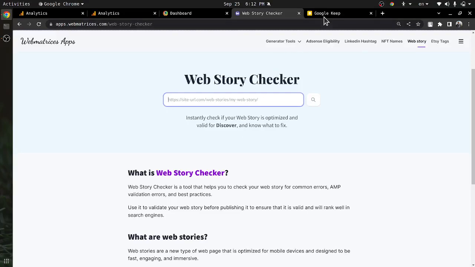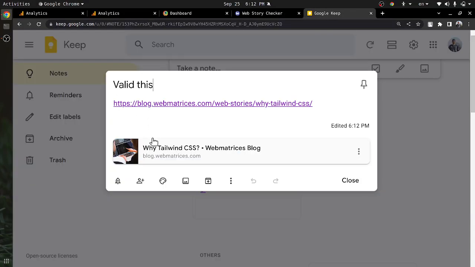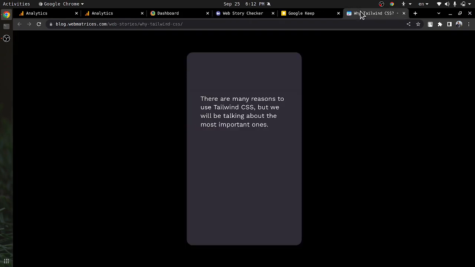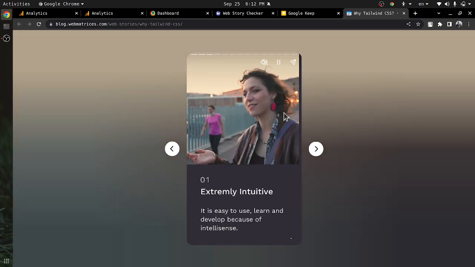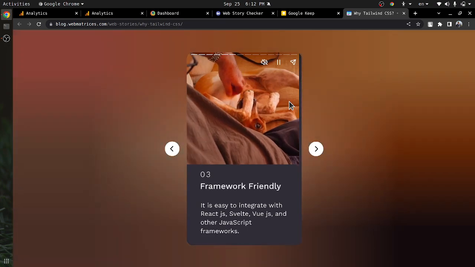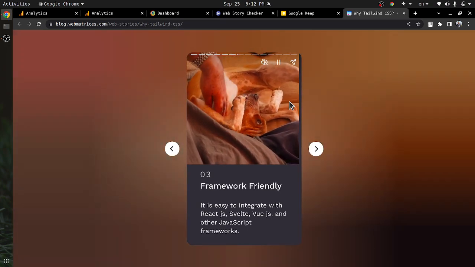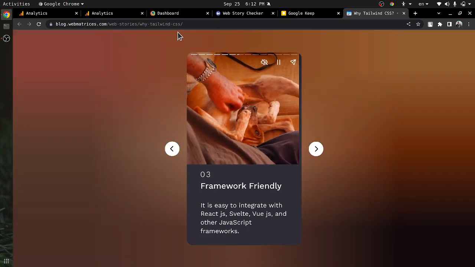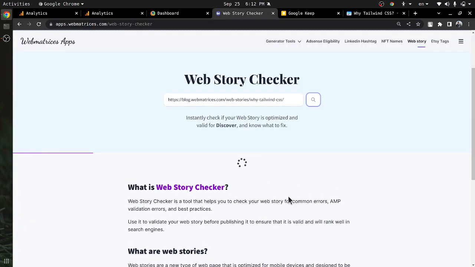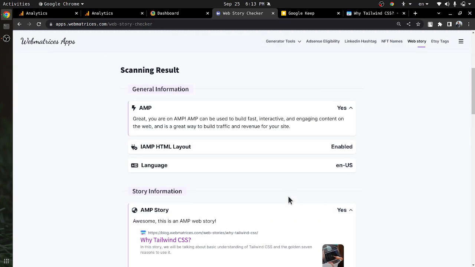Hello guys, today we will be optimizing our web story by using a tool called Web Story Checker. So we will be validating this story with this tool and checking out some mistakes or good points. So let's begin. Let me just copy the URL of my web story and paste it over here, and it tells me the points that I have to do or the points I have done correctly, and what I should do next to rank properly.